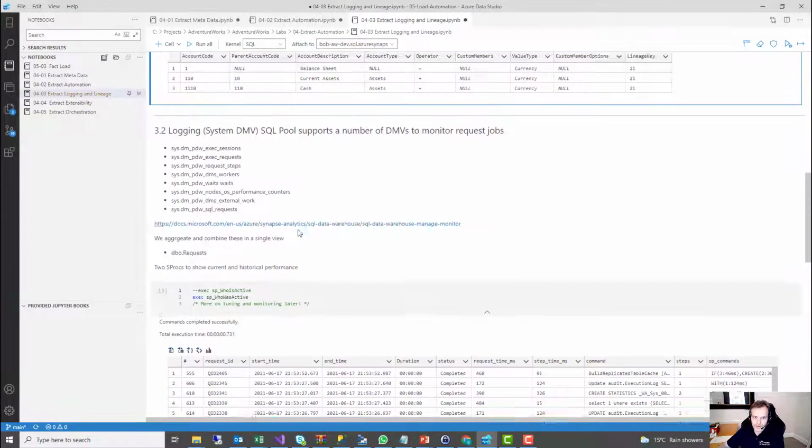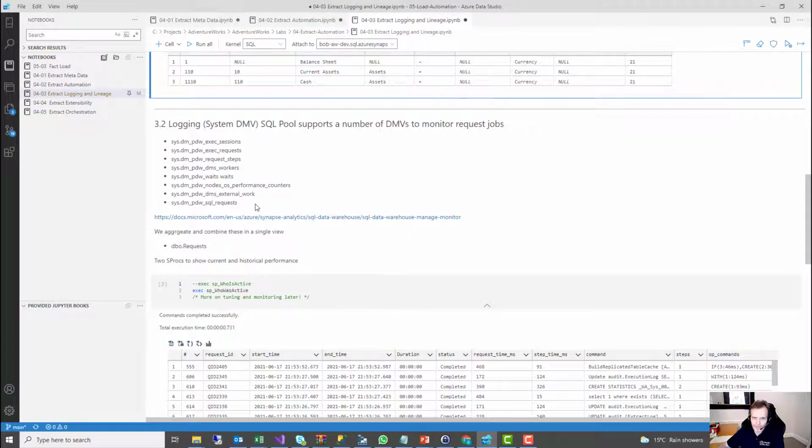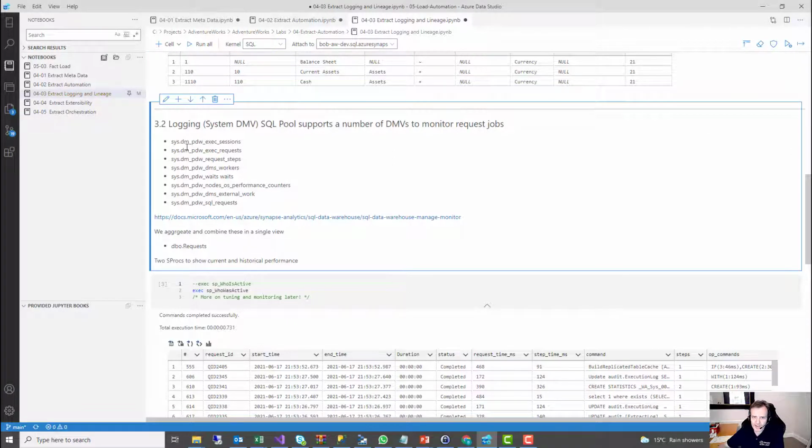The SQL pool itself has got a bunch of DMVs, right? So these are the most common ones that we use in performance tuning. Now, we don't tend to type these in directly because they're quite wordy and there's lots of things, but there's a link there on what they are. So what we've done is we've created a view called requests that aggregates all these up. So there's one row per request, but then it shows you a summary of the request steps.